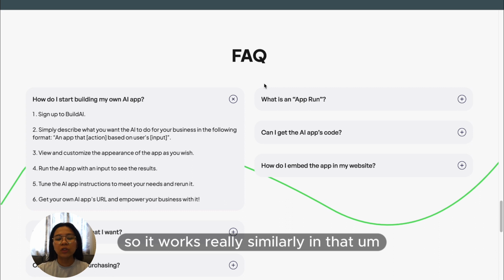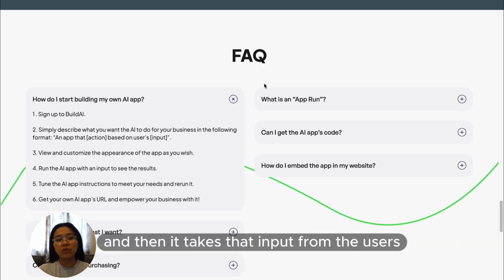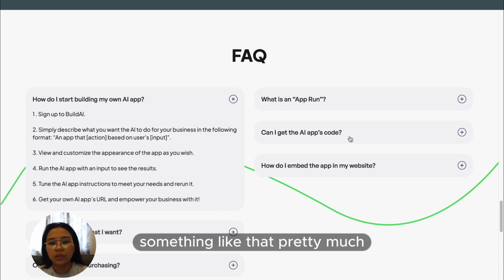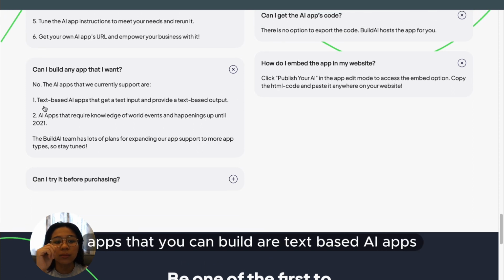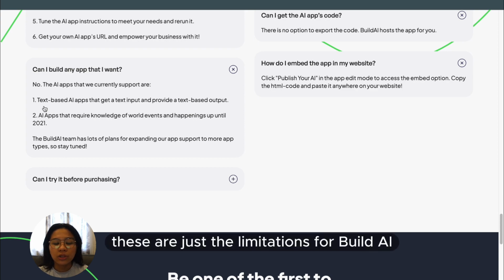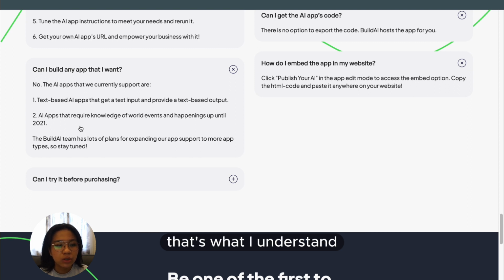So it works really similarly in that Build AI allows you to create an app where you can create an input field for the users of whatever AI app you're trying to build. And then it takes that input from the users, then does an action with that input to create an output. Something like that, pretty much. So for Build AI, the only AI apps that you can build are text-based AI apps. So the input needs to be text-based and the output can only be text-based. These are just the limitations for Build AI. And compared to AirOps and Bardeen, Build AI might be more limited, is what I understand.